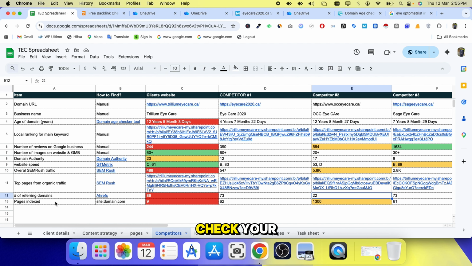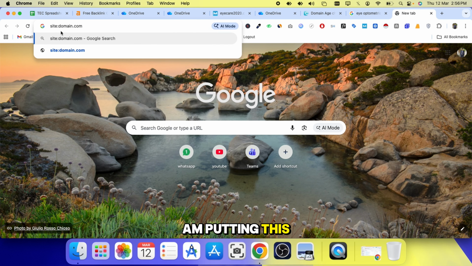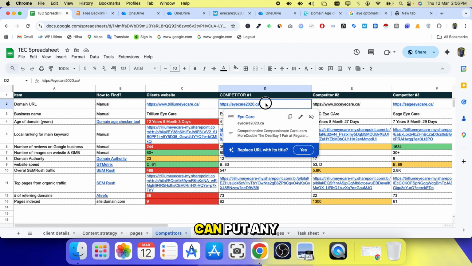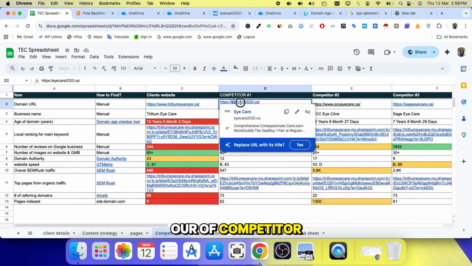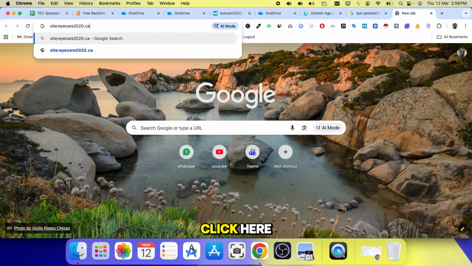How can you check how many pages of your website are indexed in Google? You can simply use this term, site. For example, I am putting this, site colon domain.com. We can put any of our competitor website domains. So I am clicking this, and I need to click here.